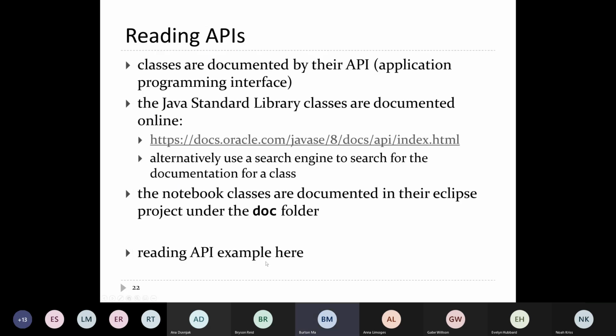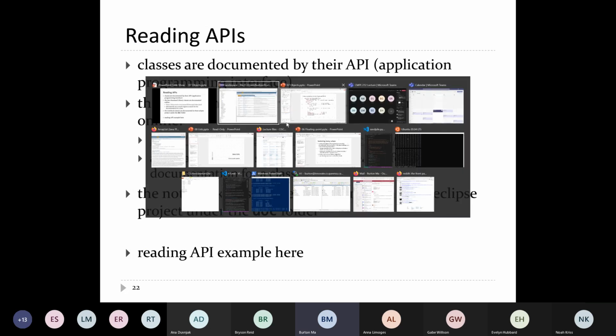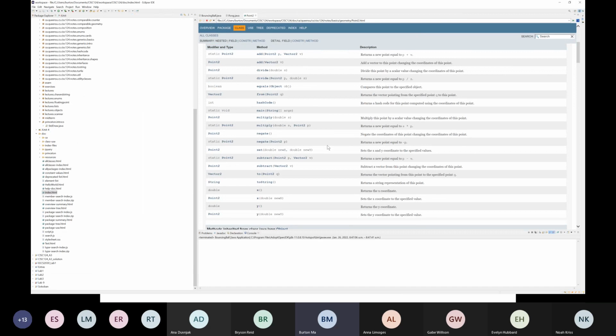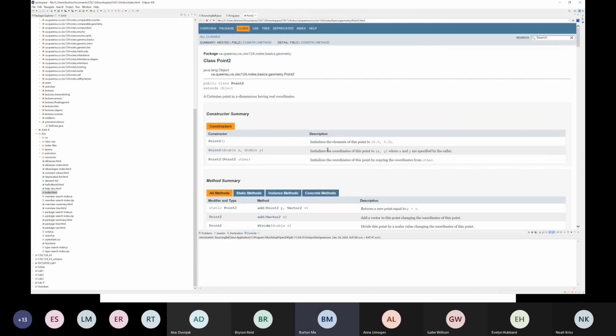Reading an API example. I think I've done this before. So I think we've gone through looking at an API before. Does this work? Oh, this works. Hey, look at that. So let's look at the Point2 API. The API is short for Application Program Interface for a class. That simply means the documentation for the class.